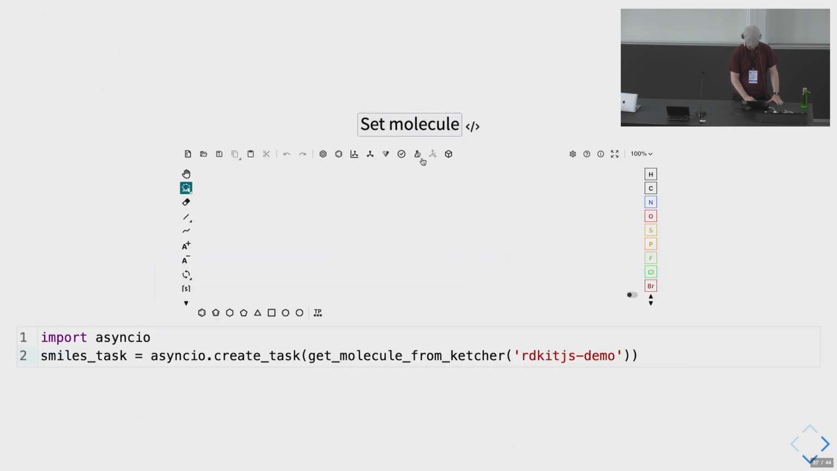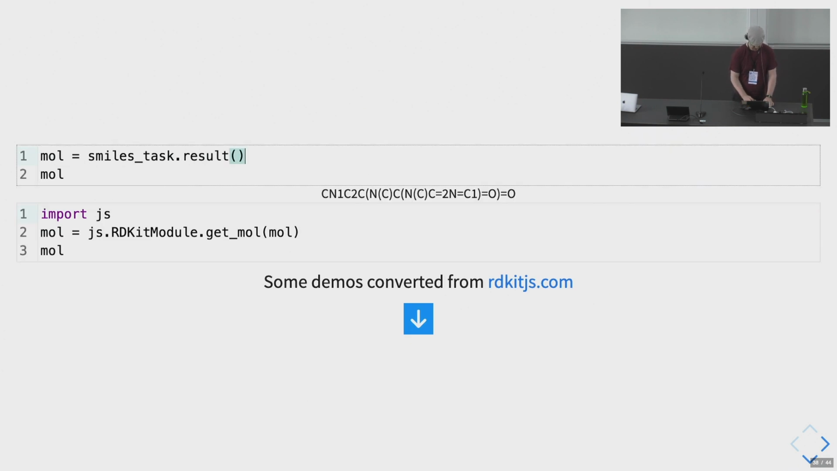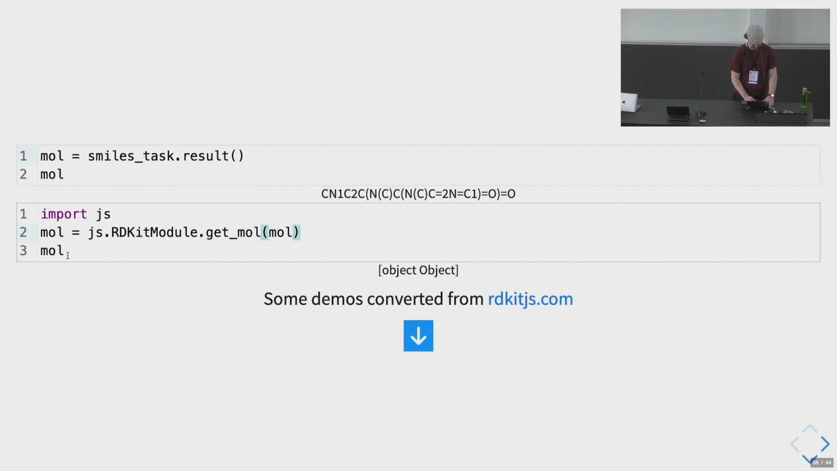And now, for example, I will set this molecule here. And this is how you get molecules from this window within the REPL. Unfortunately, the REPL cannot run asynchronous code, so we have to wrap it into this asyncio create_task, which is a bit ugly, but you have to do that. And now we get this mol object, rdkit's mol object, by importing this JavaScript module that has access to the whole array of functions that JavaScript has.